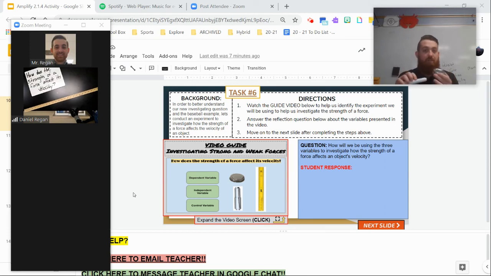We don't want to change it midway through our experiment. That might be the actual toilet paper spring, making sure it's the same spring, just obviously using different forces. Each one of those things we need to keep the same throughout our lab so we don't get funky results, okay? So that's our lab.